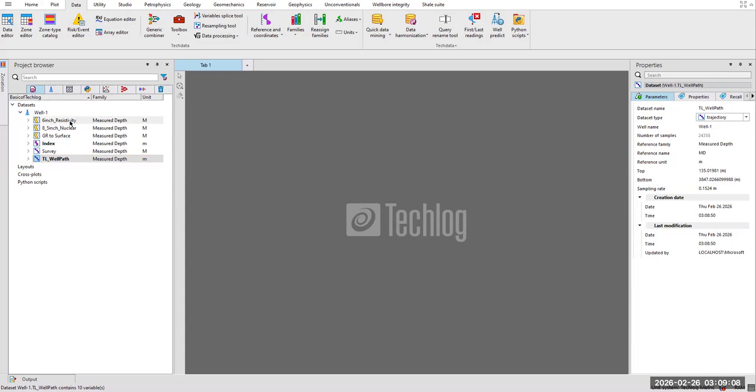So now we have some data, and now you are familiar with the usage of the windows of the project browser and the properties.